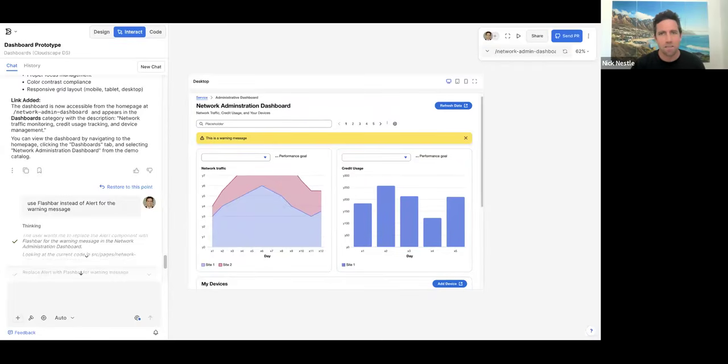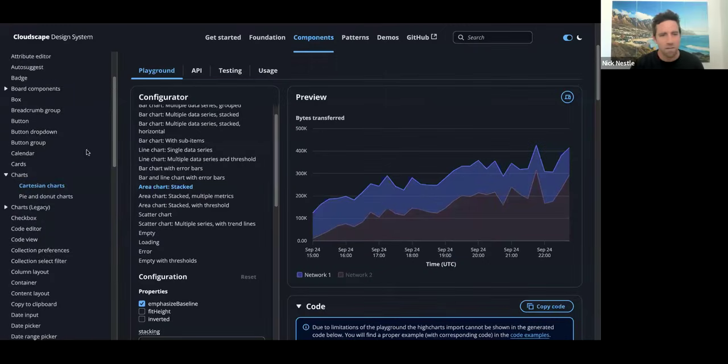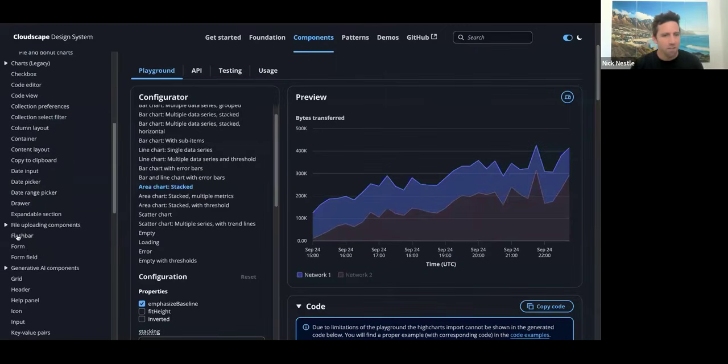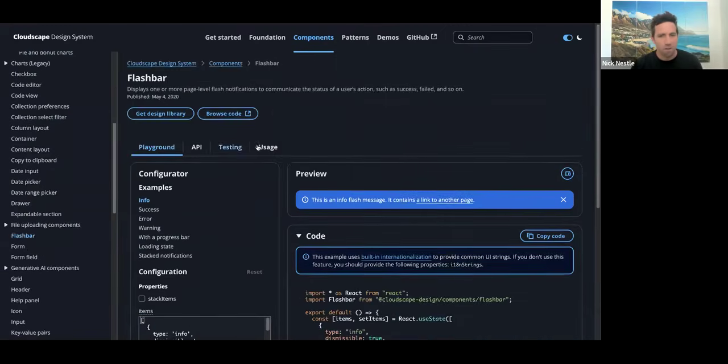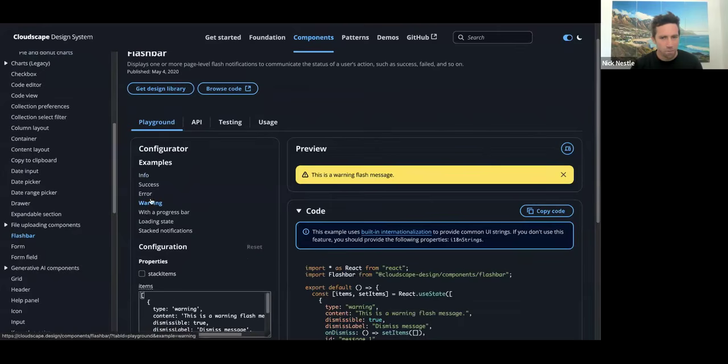And again, this is a feature. And why it's a feature is there actually is a component in our design system here called flashbar. And there's a warning variant that's yellow. And so what Fusion did is it said, well, you've already told me your design system. I understand your design system.